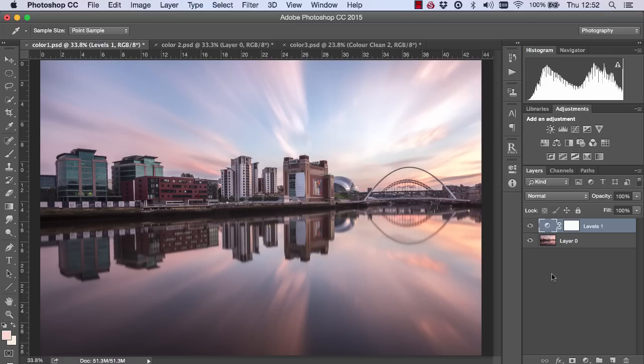Obviously, we can color correct in Adobe Camera Raw by using the temperature slider or Lightroom or using color balance or any other method in Photoshop. The more tools we have in our bag, the better equipped we are to deal with any situation. So I hope this tutorial has given you a few more tools to work with in the future.